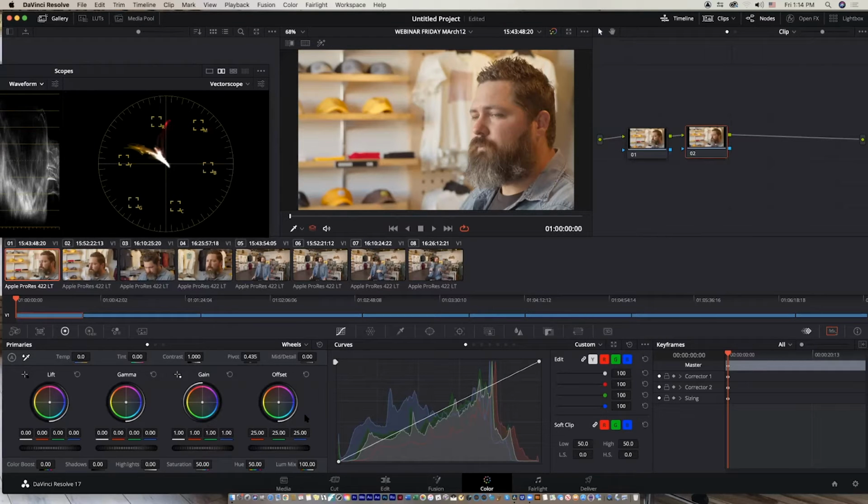With that understanding now, let's you and I say hello to our new friends in the bottom left-hand corner where we are dealing with the wheels. So there's wheels, bars, and log. Let's just go back to the wheels. When the 4 wheels show up, you see a lift, a gamma, a gain, and an offset. The lift is adjusting the dark areas, the gamma adjusts the gray areas, and the gain adjusts the bright areas.